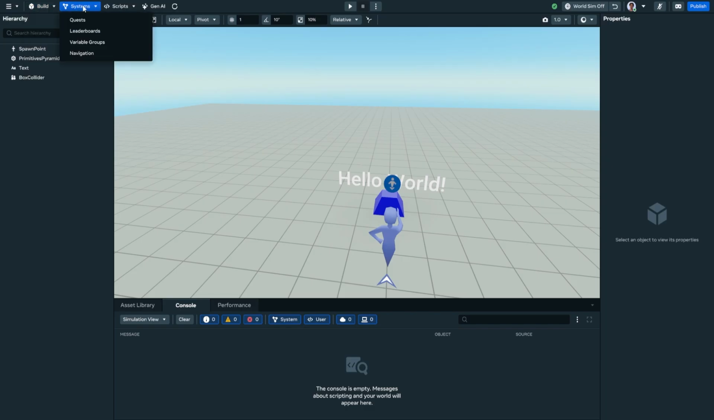Next, we've got systems. So systems covers a lot of things like quests, leaderboards, variable groups, and navigations. As you can imagine, quests and leaderboards all sort of fall into the same category. So you have the players do something where they can obtain either a position on a leaderboard or they unlock a quest or an achievement.